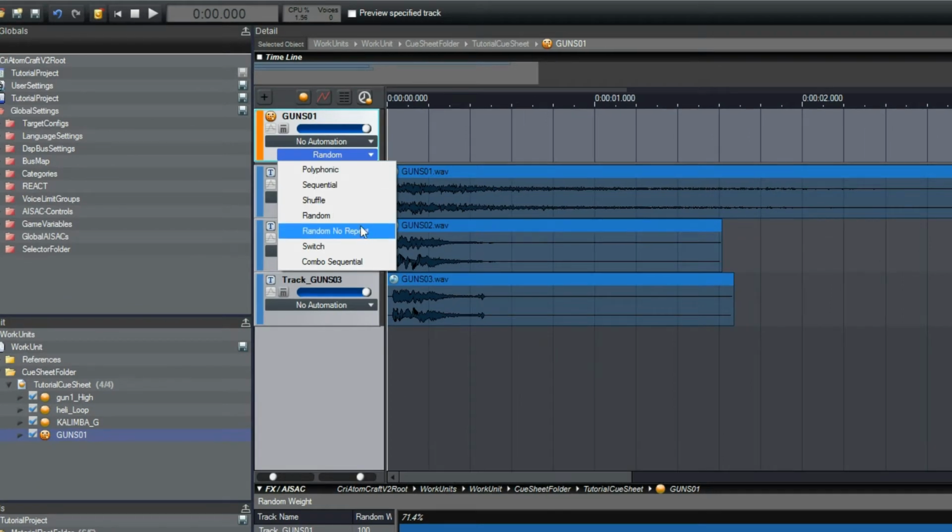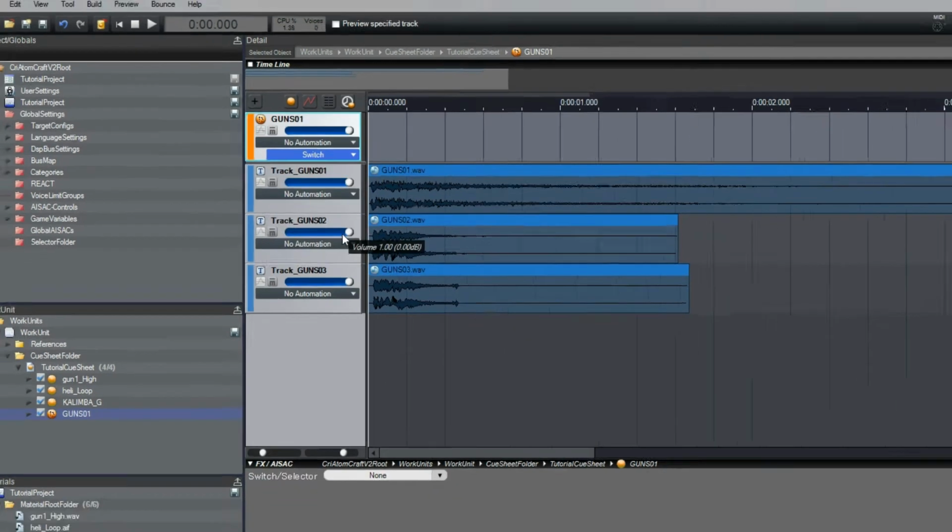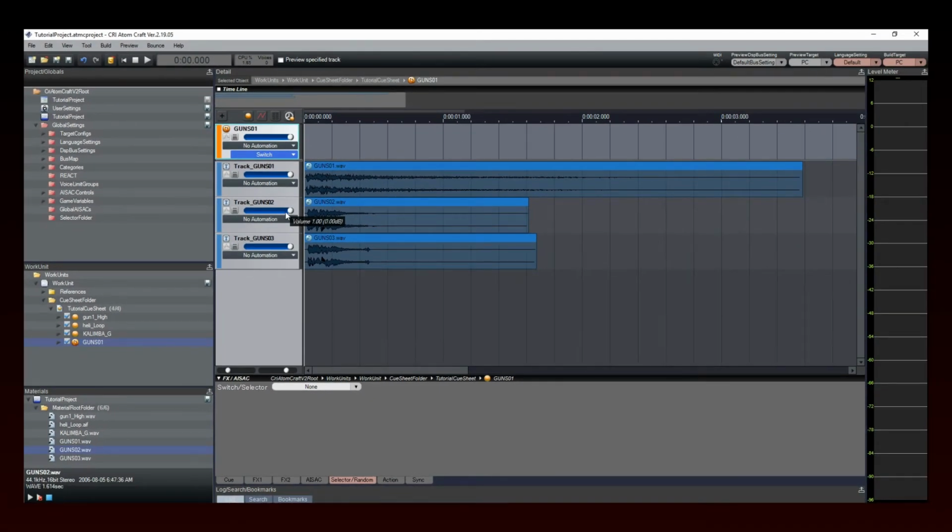The switch cue type allows ADX2 to select the track to play based on a game variable. This is great for interactive sound. For footsteps, for example, it means that you could play a different track based on the type of material the player is walking on. We will come back to this later in the tutorial about selectors.